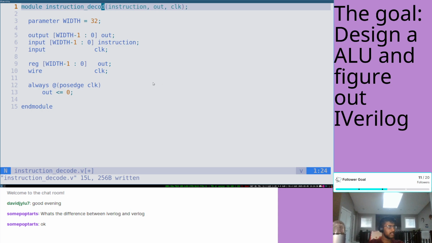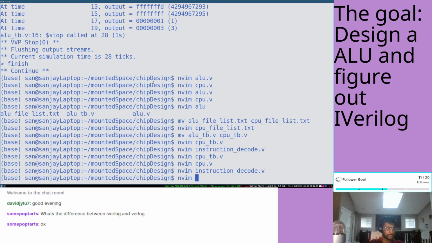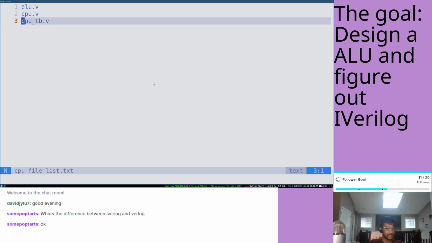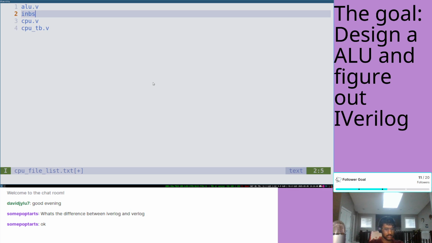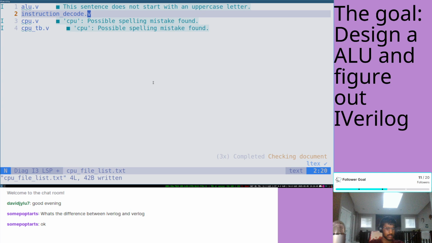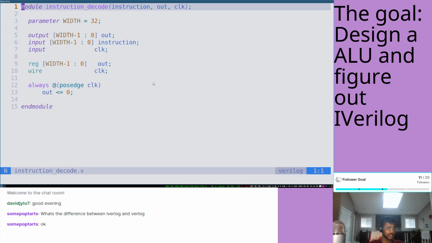Instruction decode. And hold on, let me nvim the CPU file list. And then this is going to be add. I should probably put this in order. Instruction decode dot v. Yeah, that's whatever. I don't particularly care. Cool. So now we have instruction decode dot v. We have our output, which is out. Our input is instruction. We have a clock.